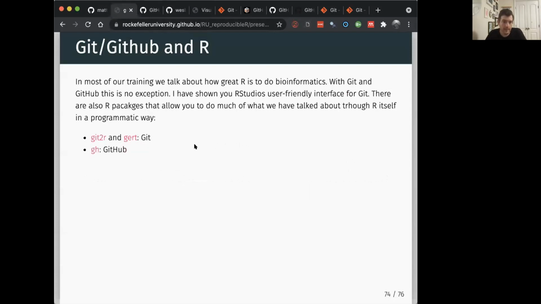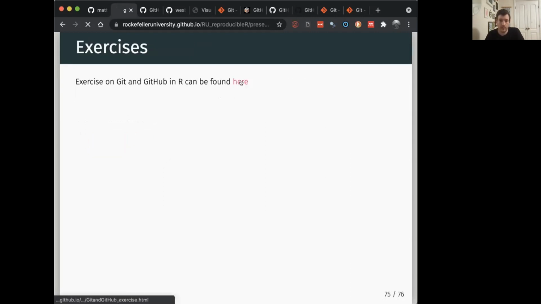Okay, and I think pretty much the last thing is we focus on R, right? But we haven't talked pretty much about R at all today. That said, there are ways to use Git and GitHub through R. We've shown you how to use it with Rstudio, but for R itself, there are specific packages. If you get into programmatic interactions with Git and GitHub, there are these packages you can get into as well.